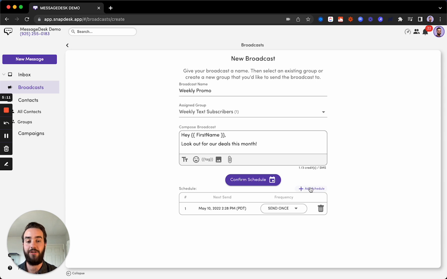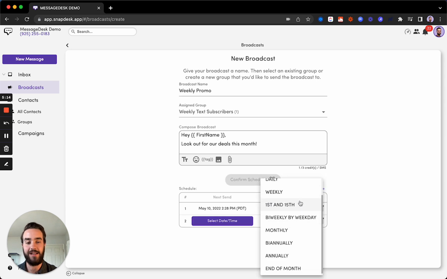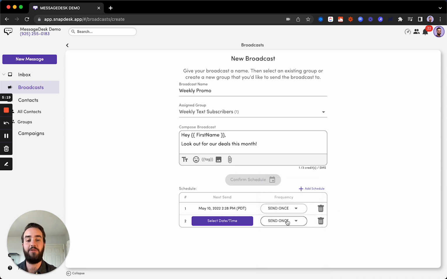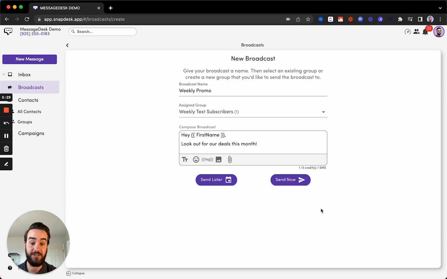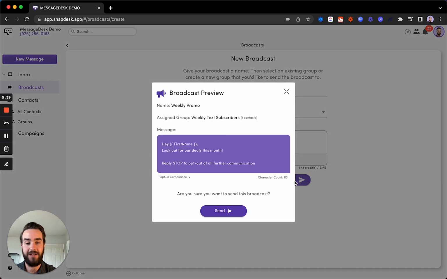If I wanted to send it out on another day that really isn't compliant with any of these specific frequencies here, I can always go ahead and just add another schedule down here and schedule it out for a specific date that I want it to go out. So you can schedule a message to go out as many times as you want, but this message will not get changed as those schedules go out. For now, I'm just going to go ahead and send this broadcast immediately. So I will go ahead and click send now, and then I will go ahead and click send.